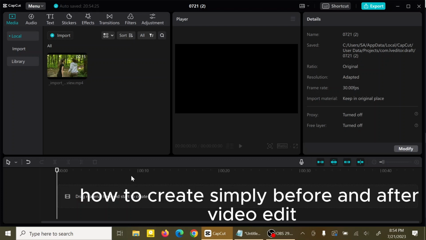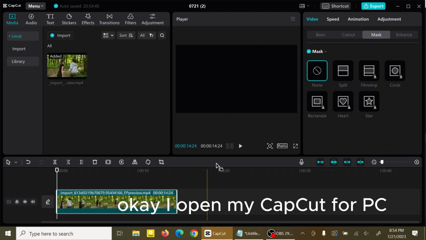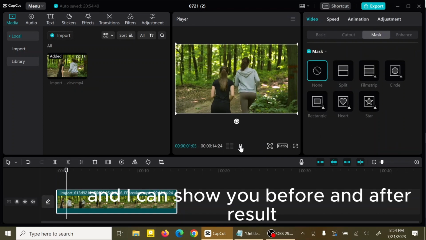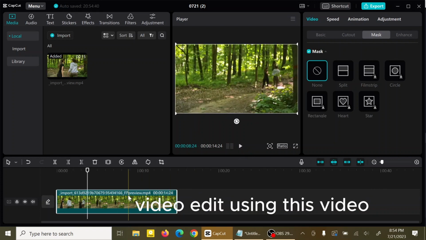How to create a simple before and after video edit using CapCut for PC. Okay, I open my CapCut for PC and I can show you the before and after result of a video edit using this video.